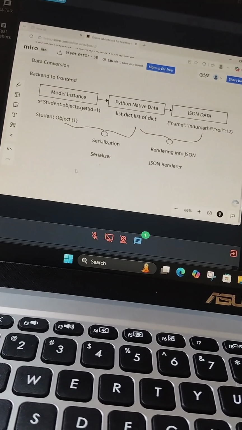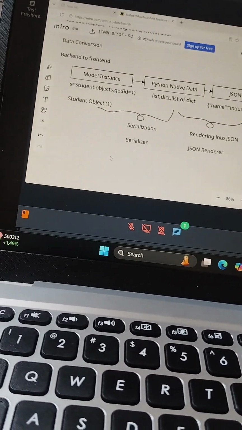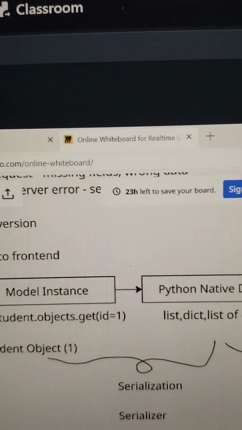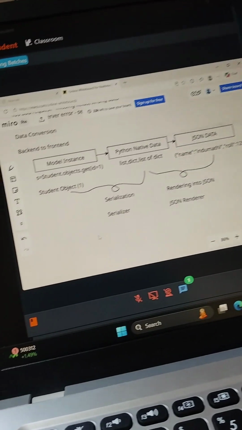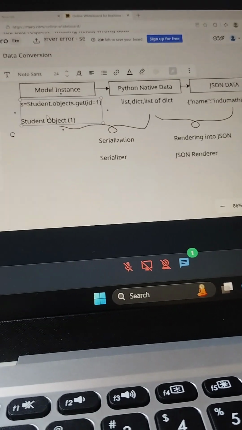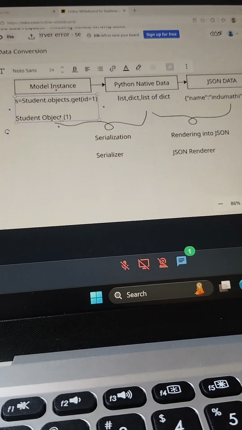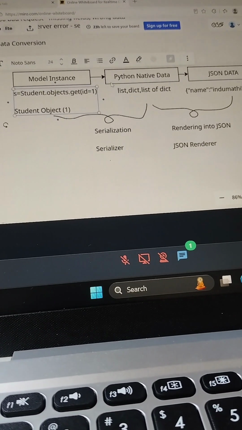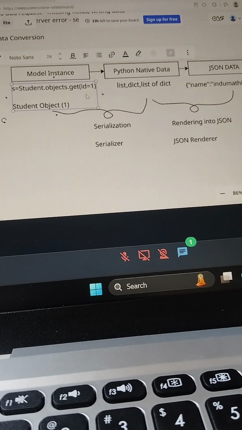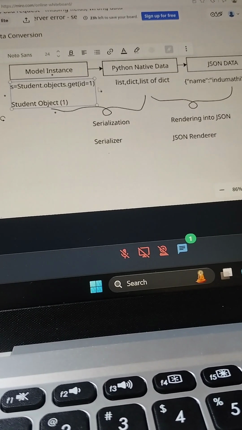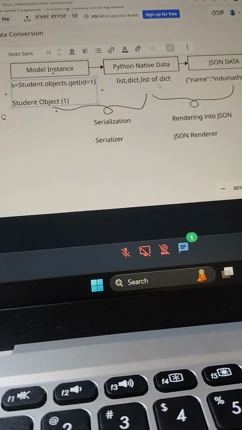Is it clear everyone? Yes. Serialization is a process of converting model instance to Python data. Whenever I fetch the data from my database, it will be in the form of model instances. By looking at this, can you make out what data is present inside it? No, it is not possible. So what we are doing, we are converting it to Python data. It will return you a dictionary, list of dictionary or a list. Any of these data types it is going to return.